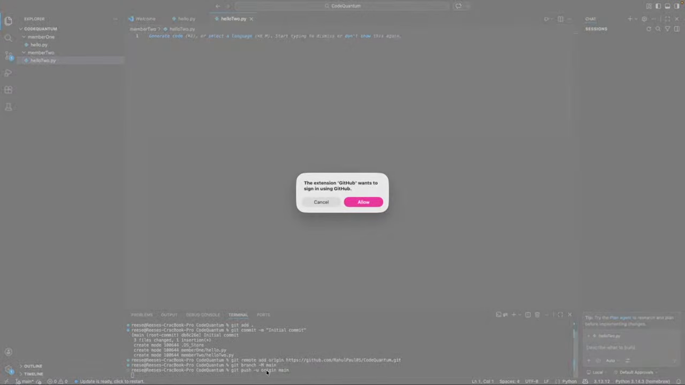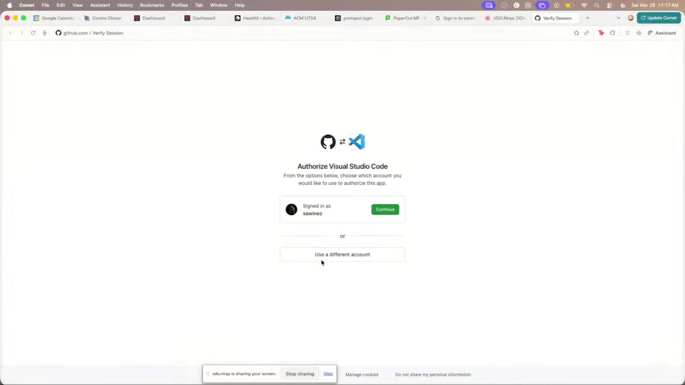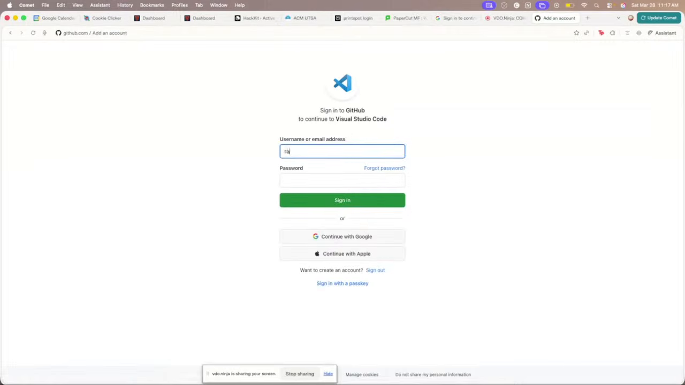So, I'll allow that. But what is going on? As you can see, we always have technical issues. You shouldn't have to do this. It's just asking for like extension thing. I don't think you should have to deal with this. But if you do, just log in with your account.